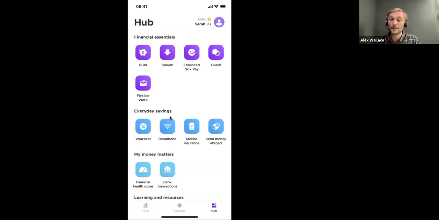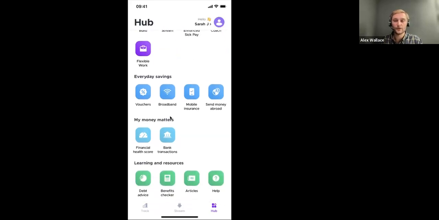Sending money abroad is remittances or international payments. If you have family or friends abroad, sending money home far quicker and cheaper than other options available. There's a financial health score, basically like a quiz to take, and you get a score out of 40. We hope to see people's financial health improve over the course of their lifetime using the Wagestream app.